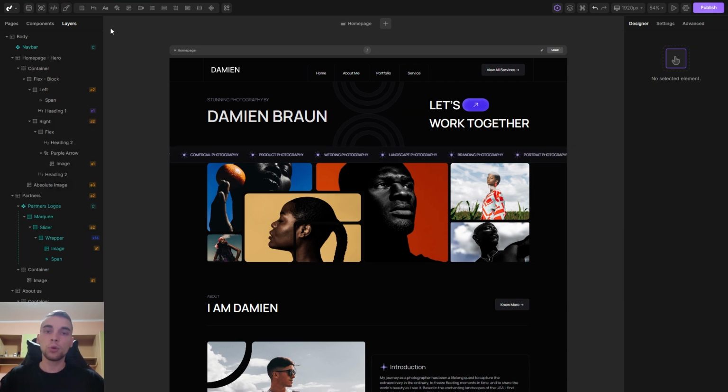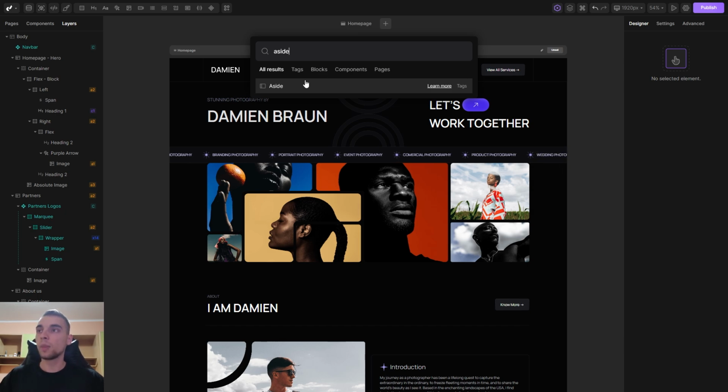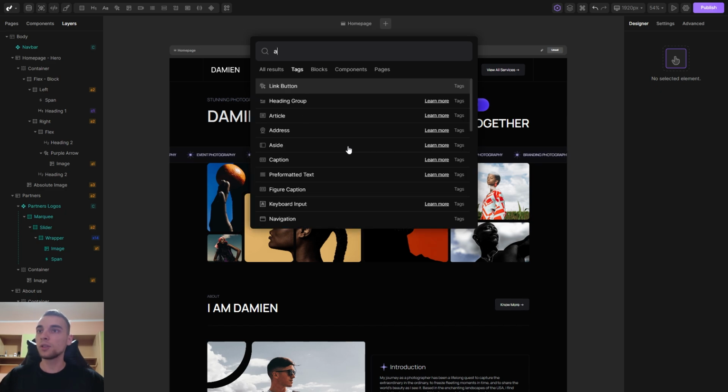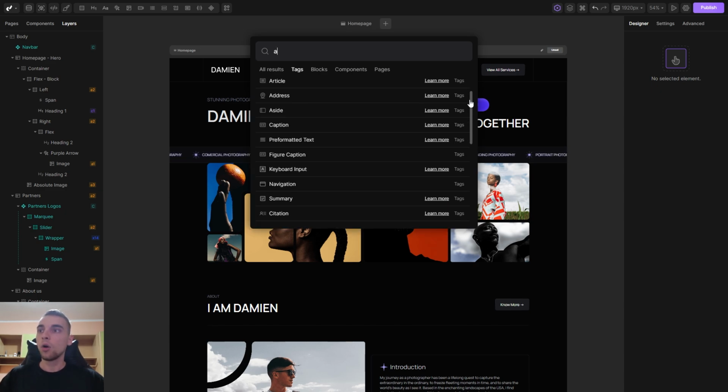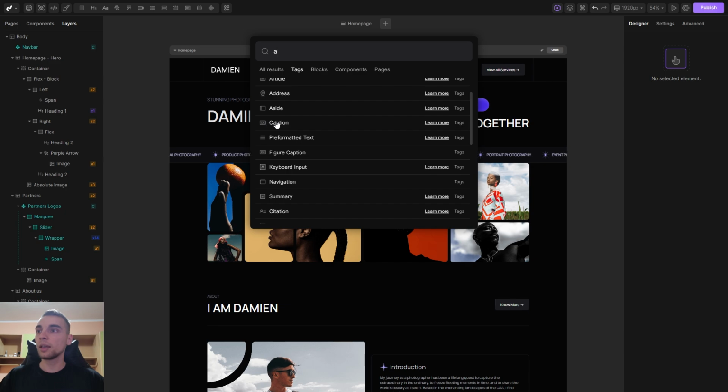Of course, if you're a more skilled developer and you need some more tags, you can hit Ctrl E on your keyboard and this search bar will appear. Now I can type something like aside here and now I can use this aside tag. Now let's remove some of these letters here, and as you can see I will get the list of other tags. I can use something like caption, aside, address, or anything from this list, and all of these additional tags are pretty good if you want to boost the SEO of your project.